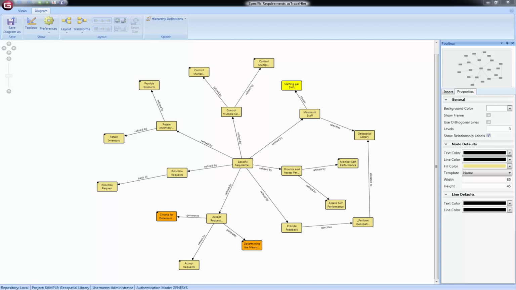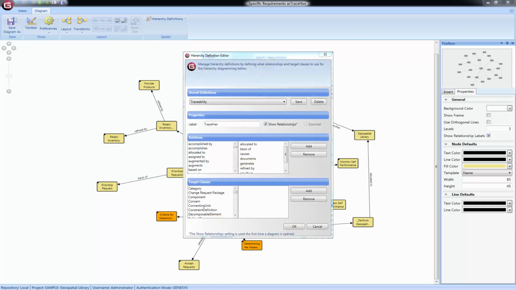A spider diagram is opened on the combination of an entity and a hierarchy definition. The entity defines the starting point for the diagram, and the hierarchy definition specifies the relations, and optionally the target classes, to traverse when building the diagram.